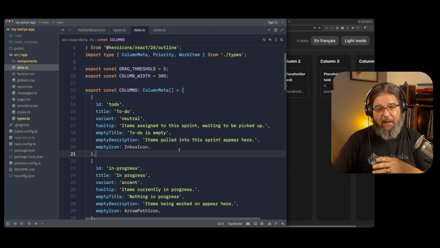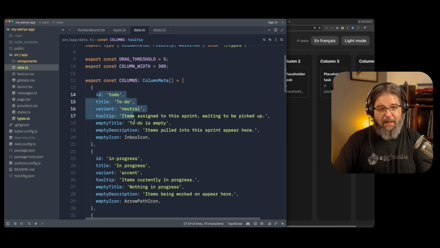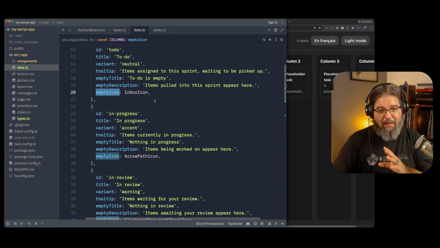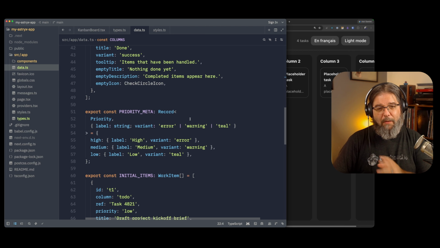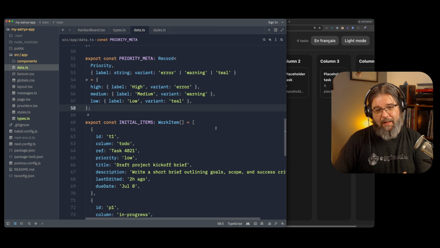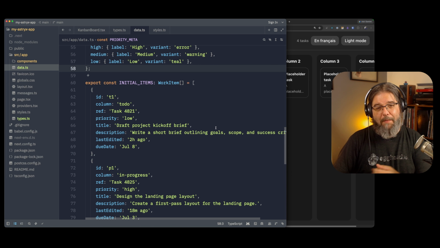So then we got our columns, which is just a series of column metadata. So variants and tooltips and icons and things of that nature. And then we've got our priority meta, which is a record of priority. So error, warning, teal, which is nice. And then we've got high, medium, and low. So we've got variants for each of those. Well, and that's where that teal comes in on low. I had to pick something.